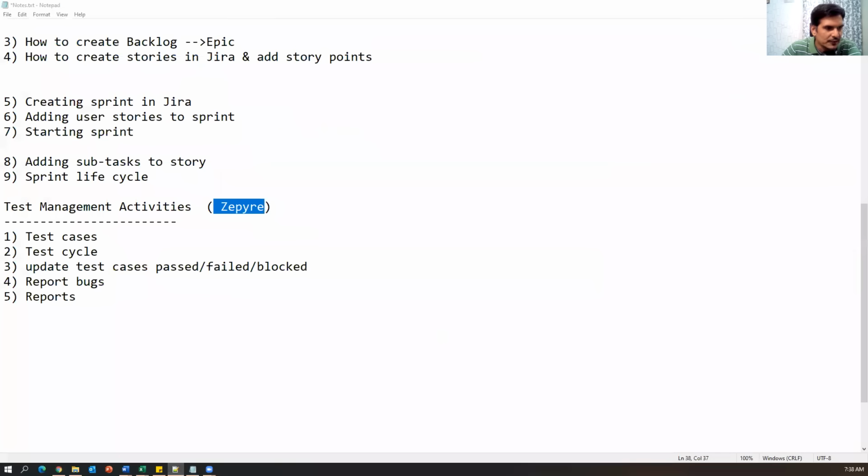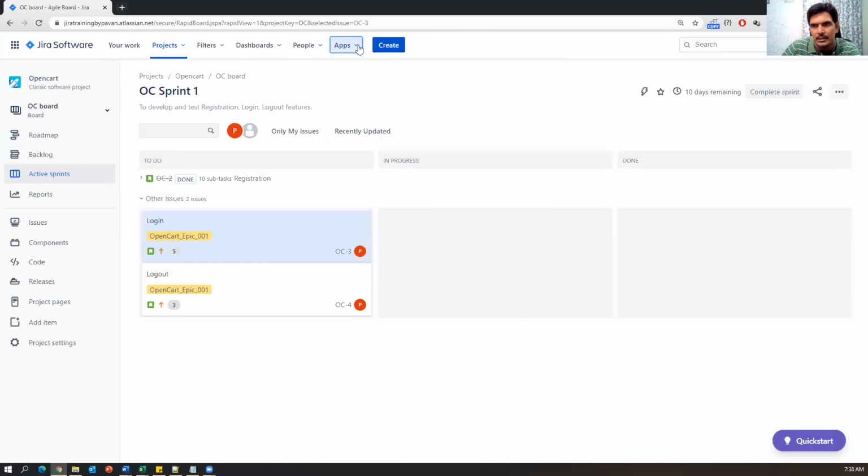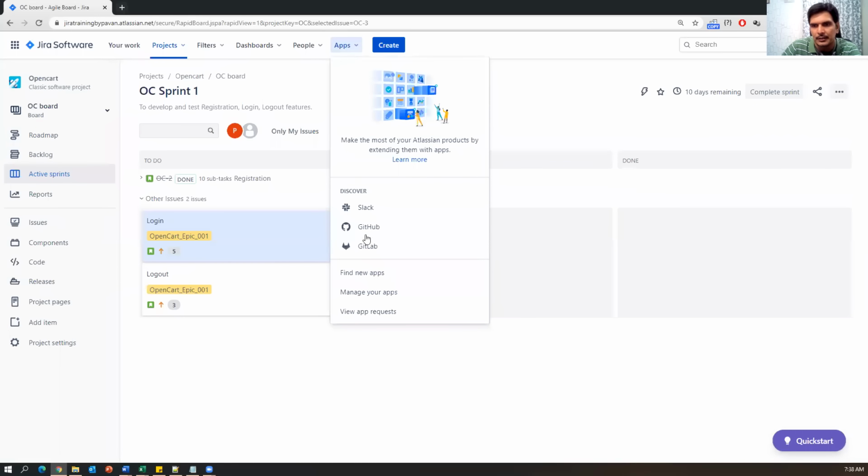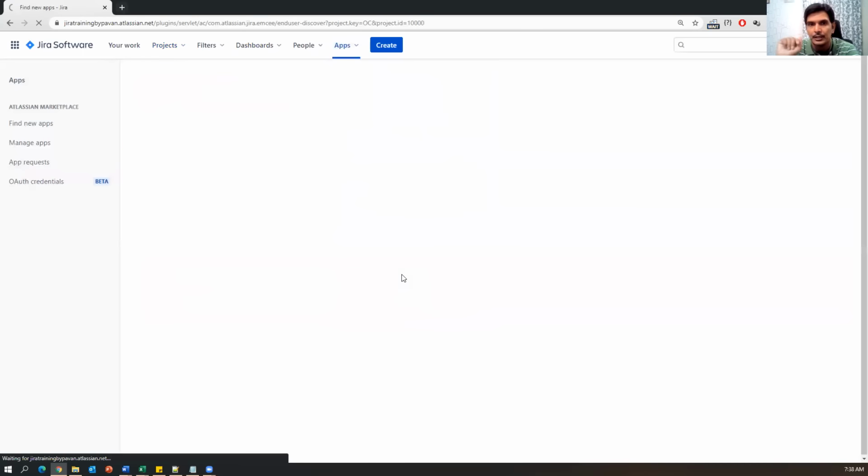So cancel it. How can we install the Zephyr plugin? To install it, first we need to go to the Apps section in the Jira tool. There is something called the Apps menu. Here, go to Apps and click on Find new apps. Inside Find new apps, you have to search for Zephyr.